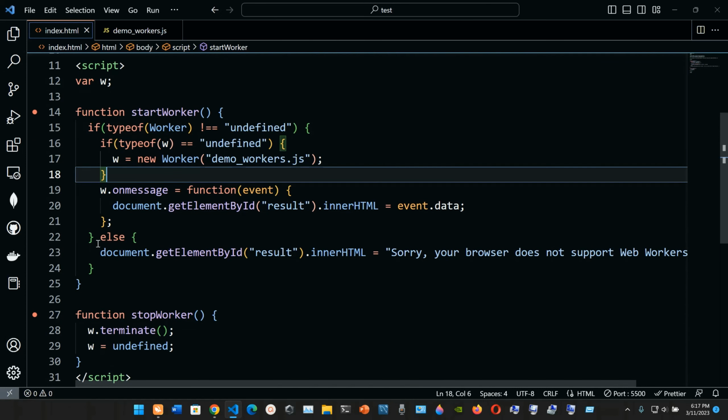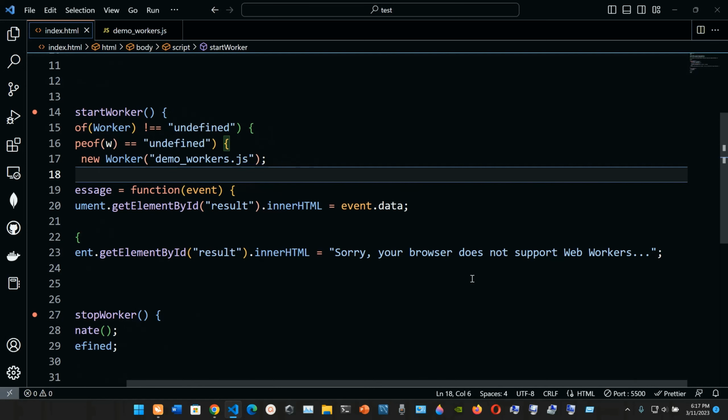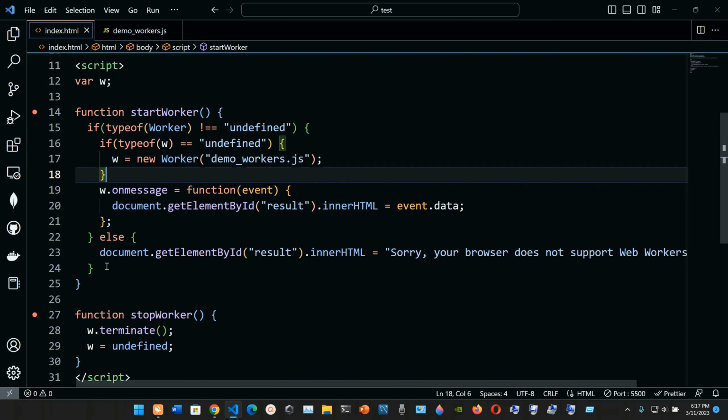We close the curly braces of the if statement of line 15, and now we have the else statement. So else, then document.getElementById. We grab the ID result, and we chain it to innerHTML: "Sorry, your browser does not support the web worker." So that is that. We close the curly braces of the else statement, and finally we close the curly braces of the function start worker. So that is that for the first function.